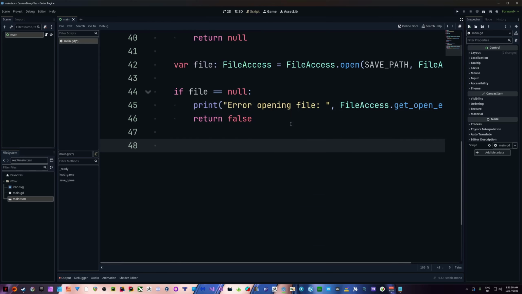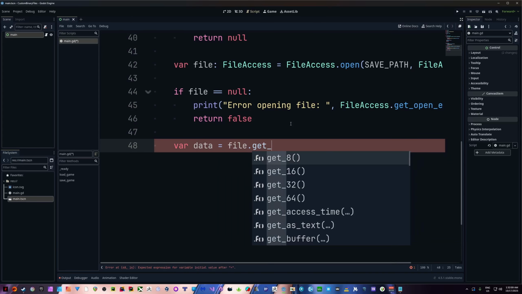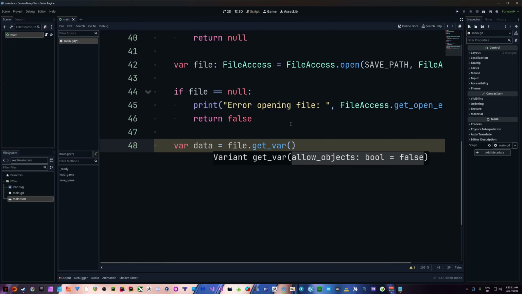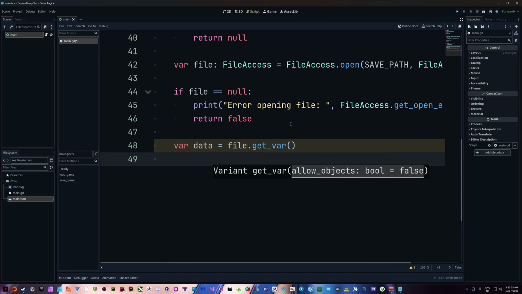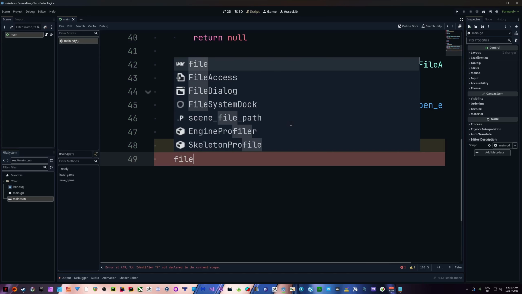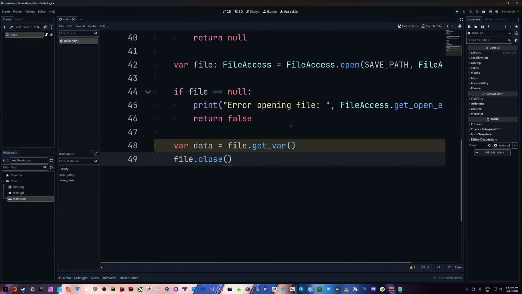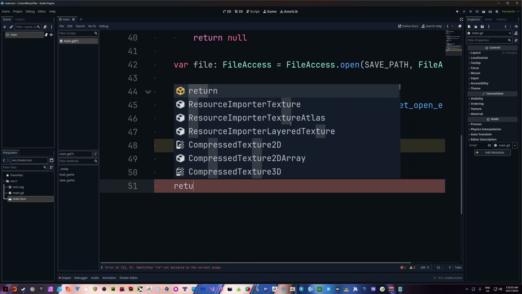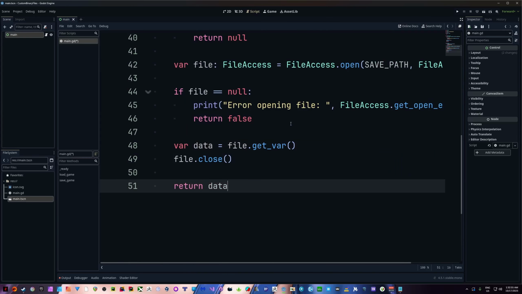And now to actually get this data, we can go ahead and get our save data. So say var data equals file.get var. Now, if you're storing multiple variables in here, when you get var, you're going to get this in the same order that you saved it in. So keep that in mind if you're storing multiple things here. And we're just going to go ahead and file close. And we can return data.